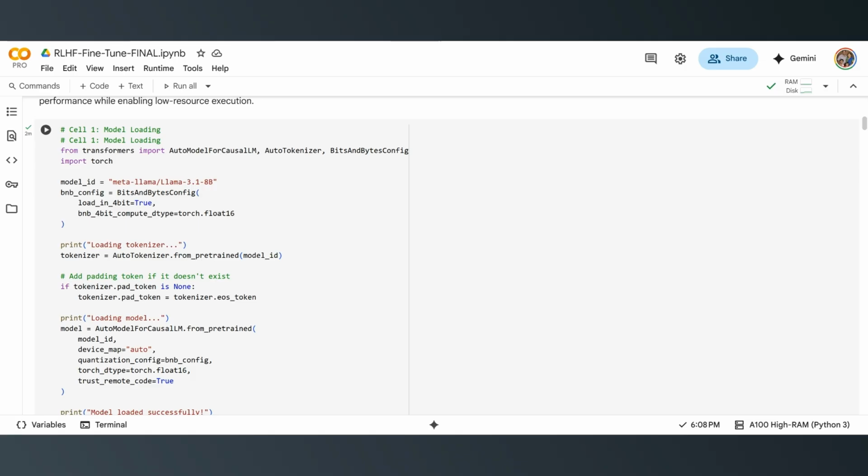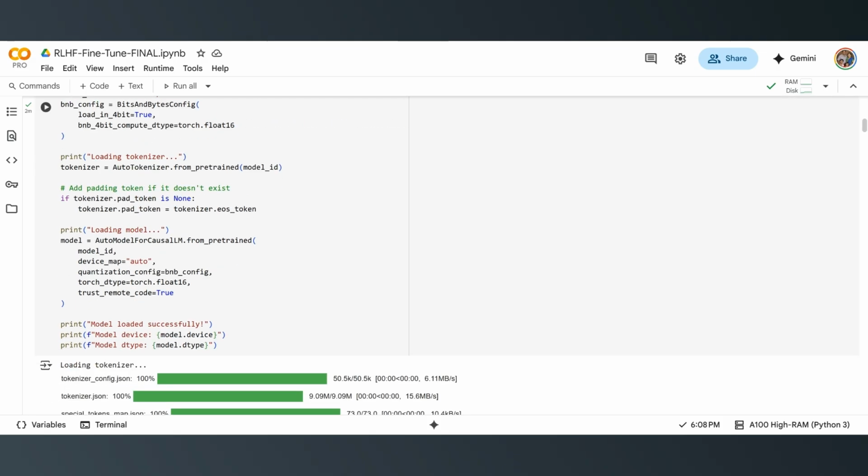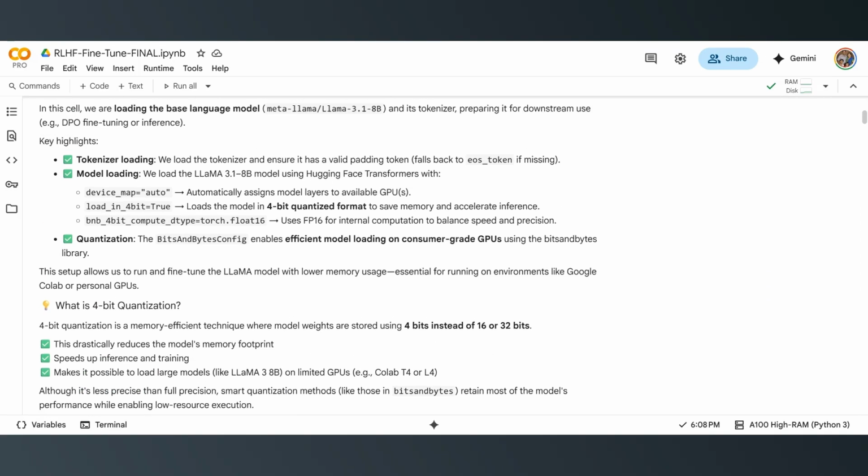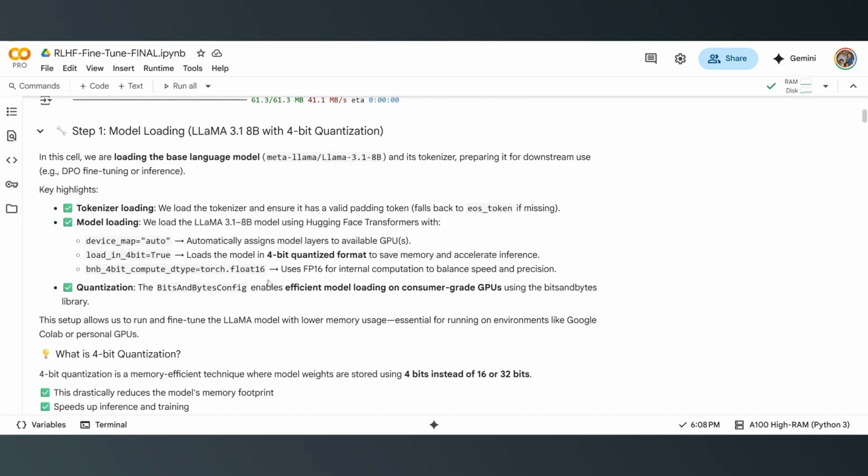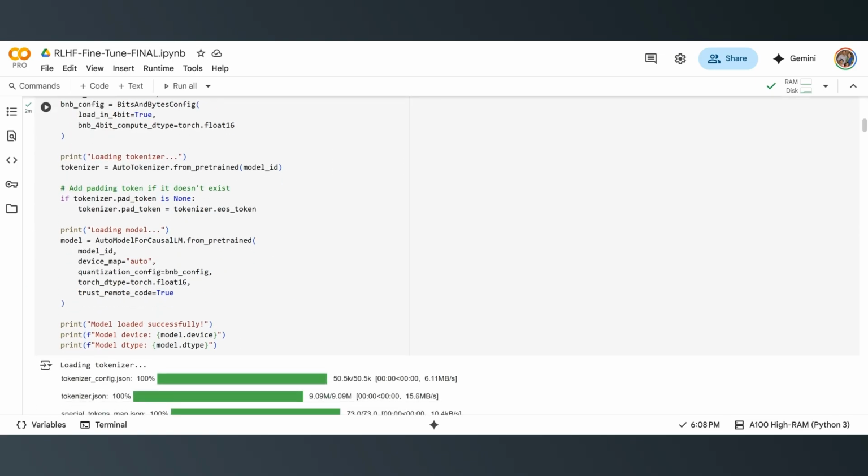Now again, every model has got its own tokenizer. So you try to load the tokenizer here first, and we use the BitsAndBytes config to load the quantization. For example, here I'm loading the model with 4-bit quantization. Tokenizer is the model vocabulary. Now with this, we use the AutoModelForCausalLM library to load the pre-trained model by passing the model ID. Device map equal to auto means it automatically assigns model layers to all available GPUs.